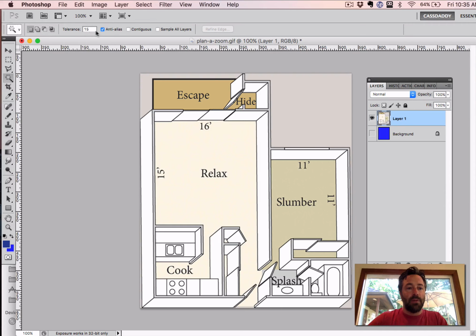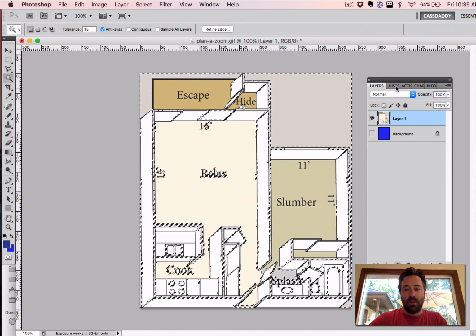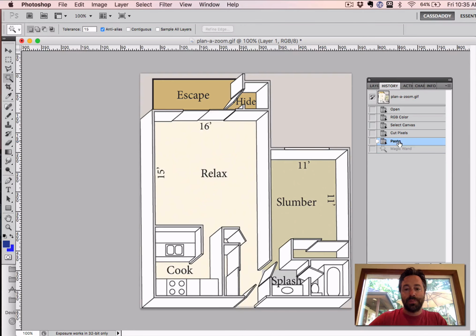For example, I'm on a 15 tolerance, anti-alias, not contiguous. If I click right here, it takes a bunch of stuff on this page. That's too much, so I'm going to go to my history and click undo. I'm going to try contiguous, and you can see now, boom, it grabs that spot. That's good. I can hold down the shift key, and now it grabs this spot and that spot. So we're looking really good here.